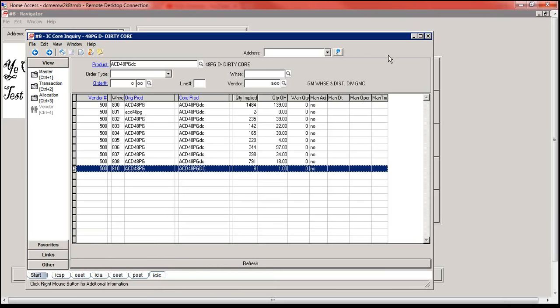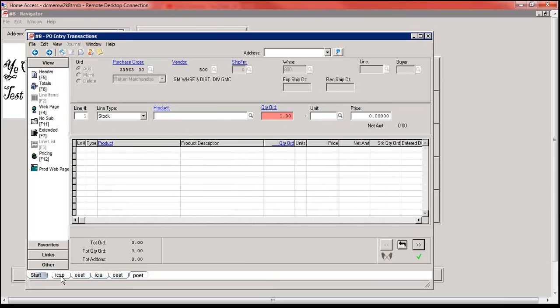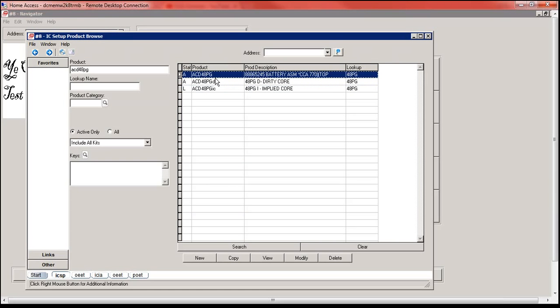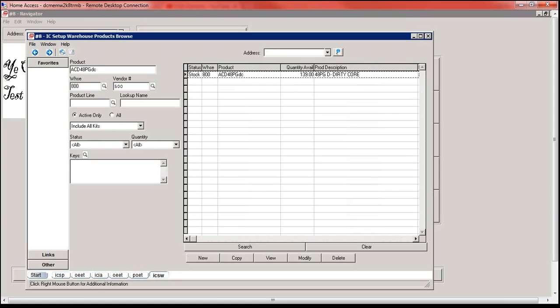So I know this was kind of quick. So the very first step is the ICSP. You're going to set up your product. ICSW, you're going to set up per warehouse. I have a lot of items out here in this product.